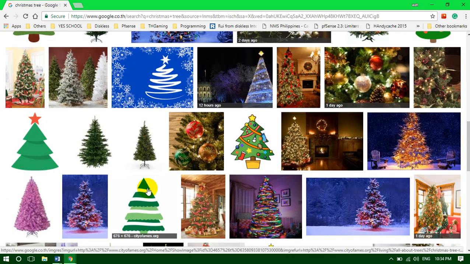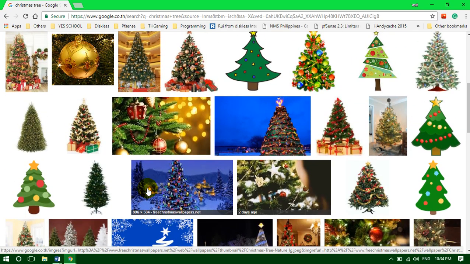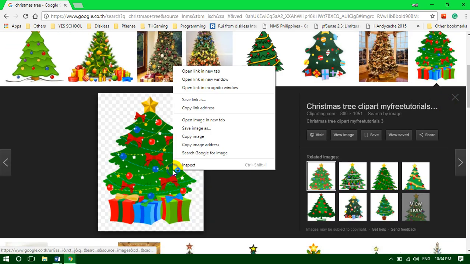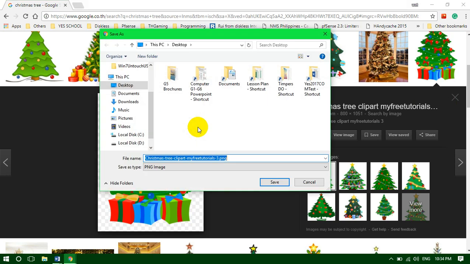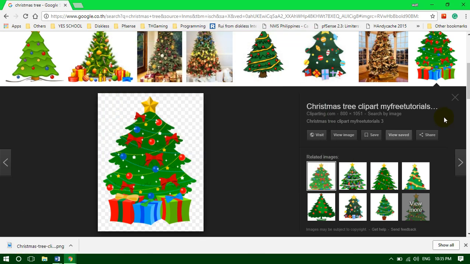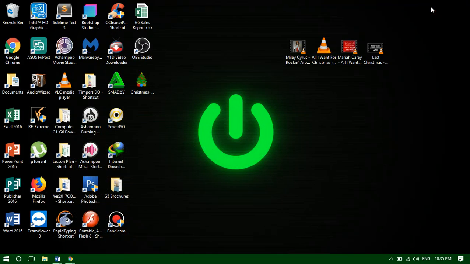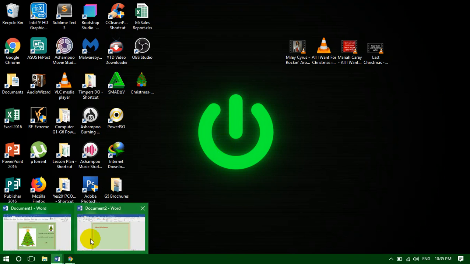For me, I think I need to choose this one with the gifts. Save image, and always save the image to the desktop, so that it's easy to find the image or the picture that you want. And then after that, let's minimize the browser and proceed to Microsoft Word.